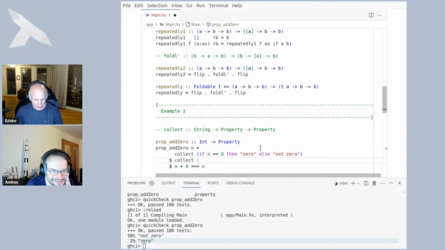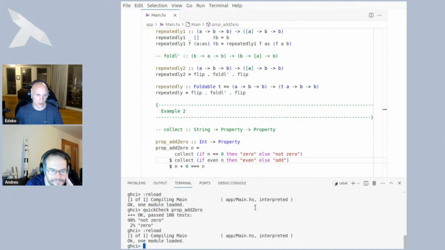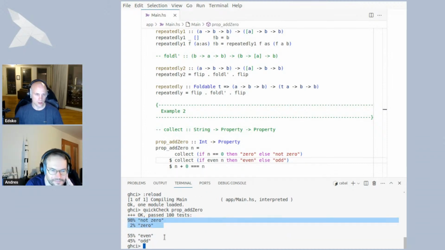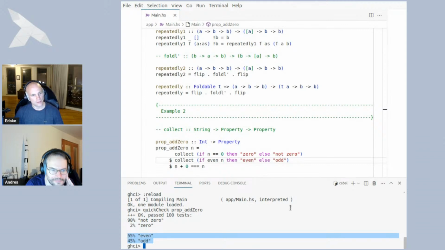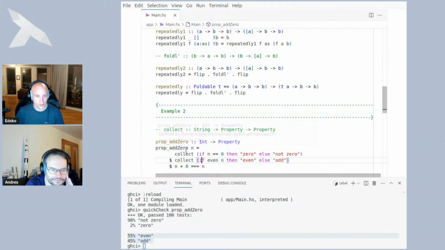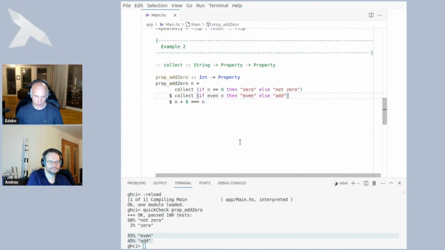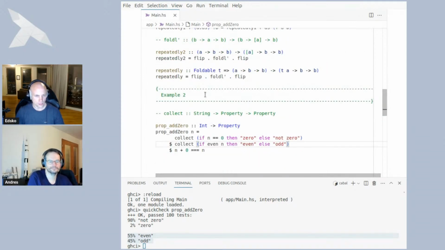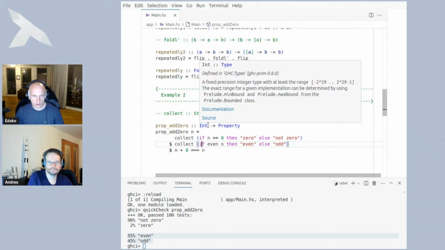Just to make this clear, maybe I also test that if n is even, then even, else odd, and now I run it again. I will get two tables, right? One for each call to collect, and it tells me that the vast majority was not 0, and roughly half are even, and roughly half are odd. So this is very useful, right? If you're doing property-based testing, you should be doing this sort of thing to understand what your property is actually being applied to. Okay, how does it relate to repeatedly?